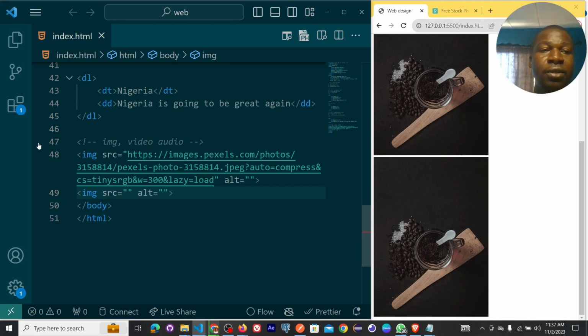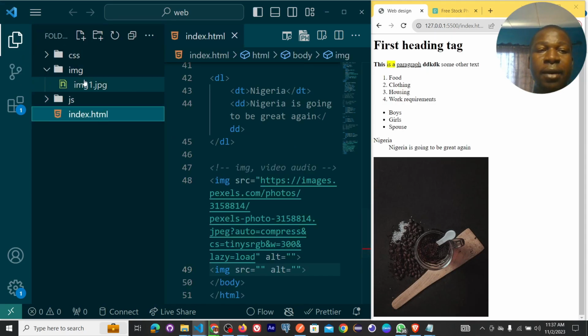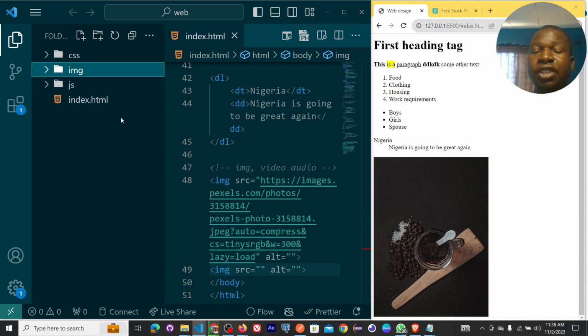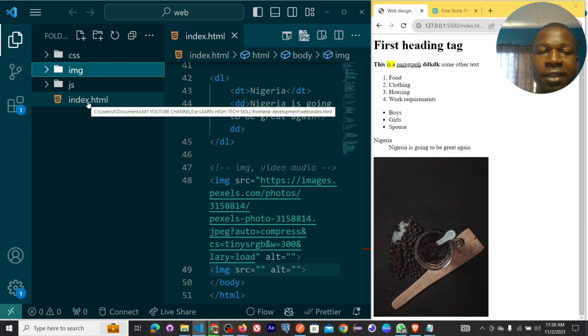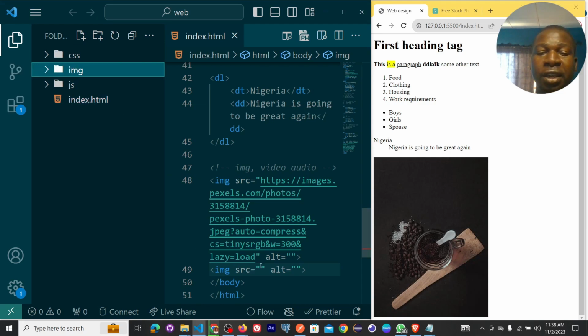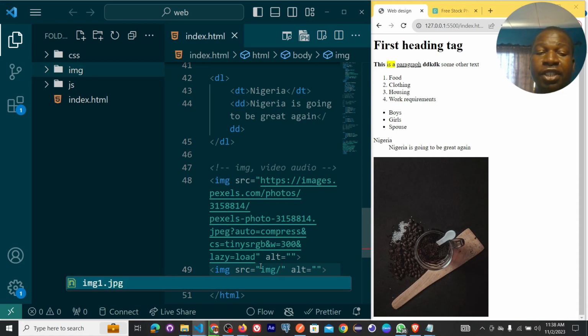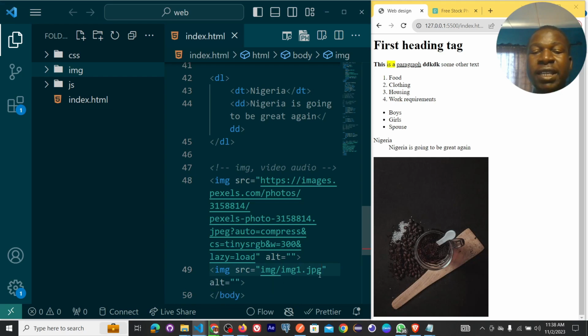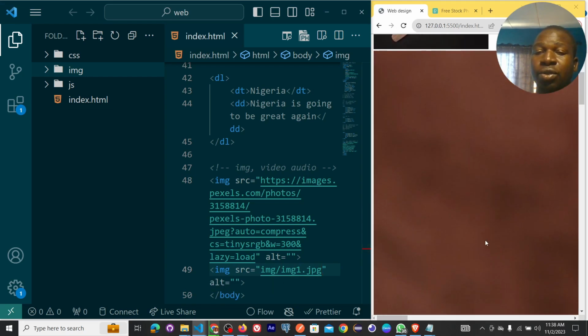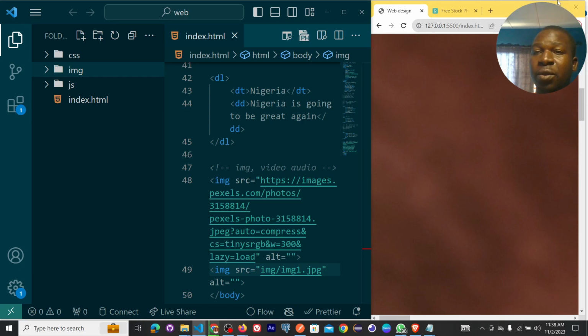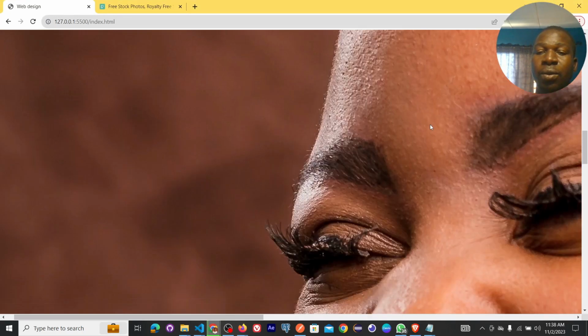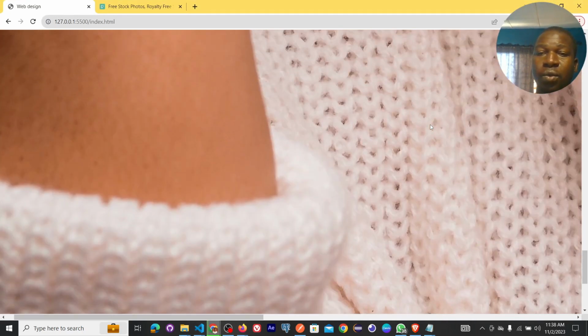So here's what we're going to do in this case. Now, I know that the image is inside the img folder, and the relationship here is very important. Currently, we are in the index.html file. So to navigate into the img folder, I'm going to say img because it's a folder, slash, then the name of the file with the extension. Otherwise, it won't show up. And you can see the image is so big, so wide.